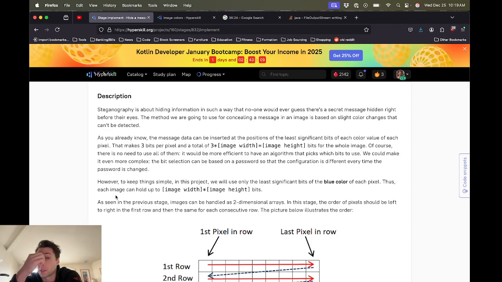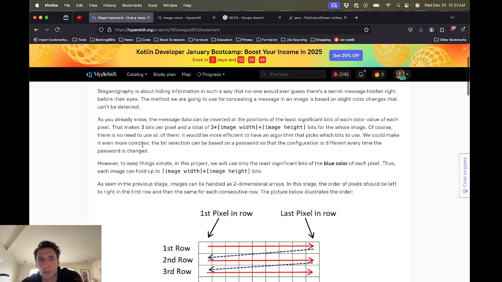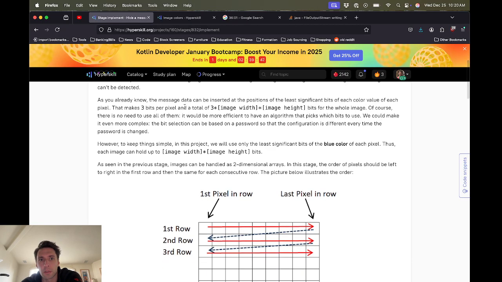Hiding information in such a way no one would ever guess there's a secret message hidden right before their eyes. The method we're going to use for concealing a message in an image is based on slight color changes that can't be detected. As you already know, the message data can be inserted at the position of the least significant bits of each color value of each pixel. That makes 3 bits per pixel and a total of 3.